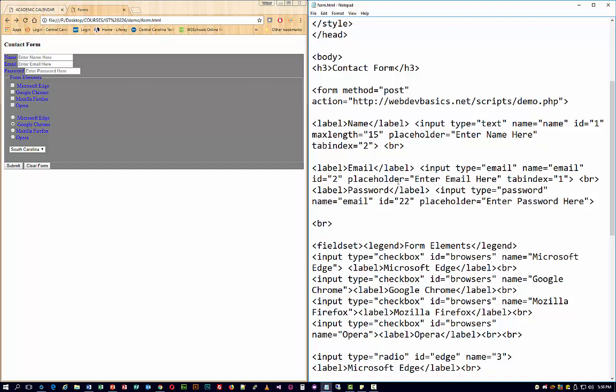All right. So since I put my tab in there, and I said tab 2, well, let me see. Let me go ahead and save it first. Let me see if it'll work.